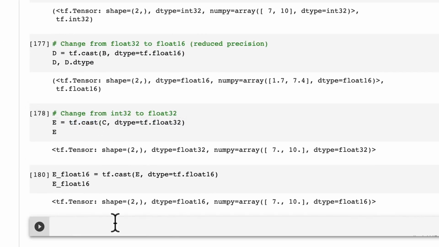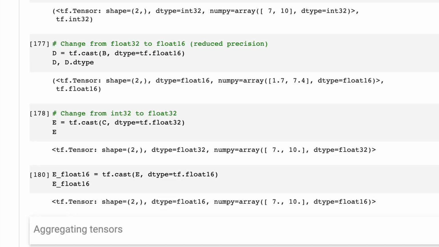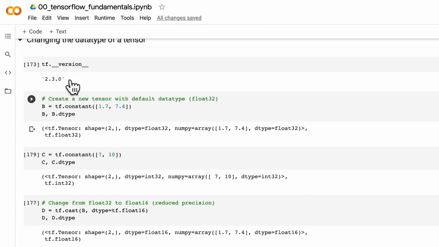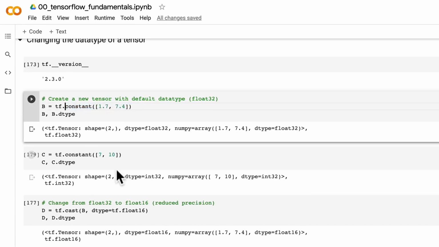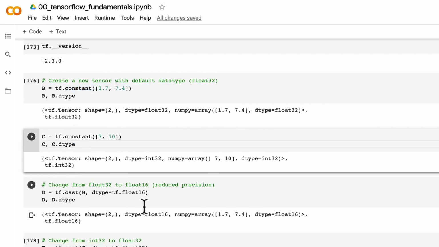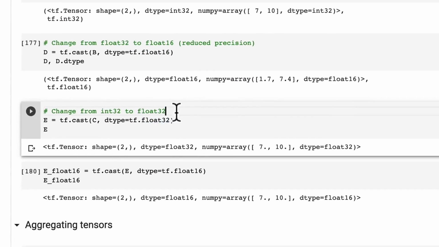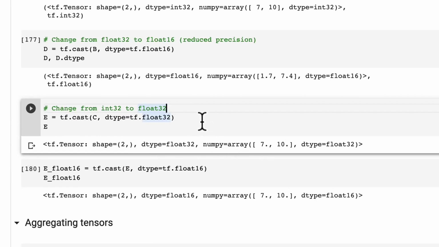We're going to go aggregating. We'll see what that means. So have a play around with this one. Create some tensors of float type and integer type, and then change them. You can go from float32 to float16, or from int32 to float32. See how many different combinations of data type you can create and change before we see how we can aggregate our tensors.